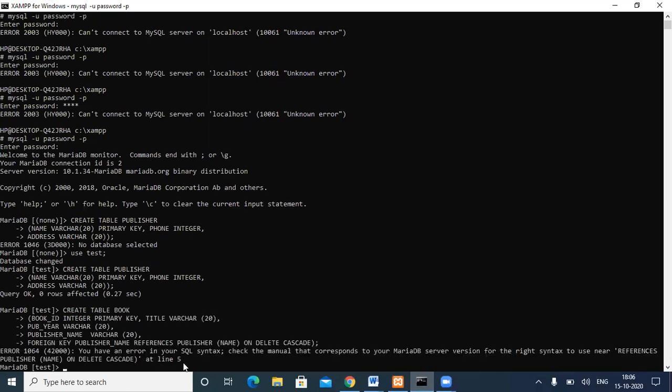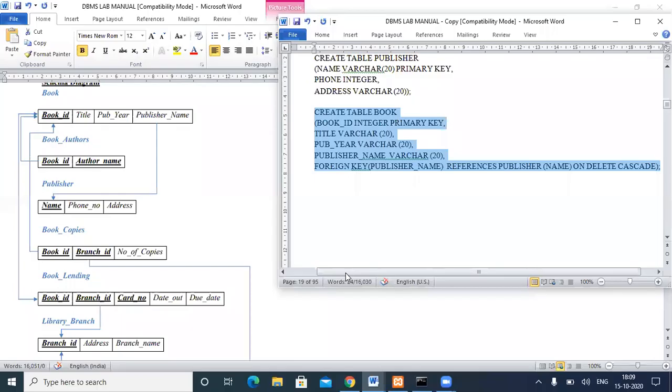We have an error in this. Okay, so creating a book. Here you specify all the attributes. After that you specify the foreign key constraint, and you are making publisher name a foreign key, which is referencing the publisher table. References, don't make any spelling mistake. Under this publisher, the name of the attribute is name, and on delete cascade.